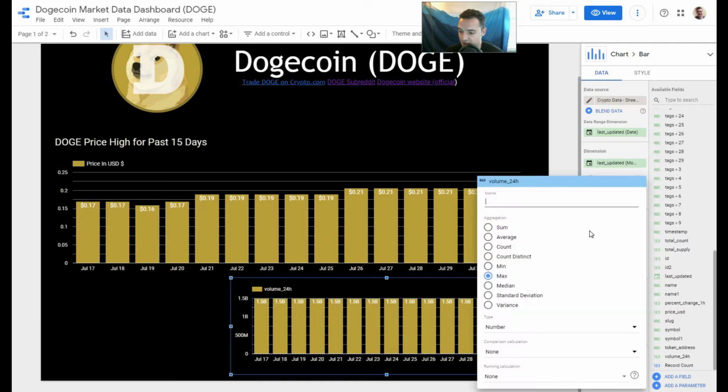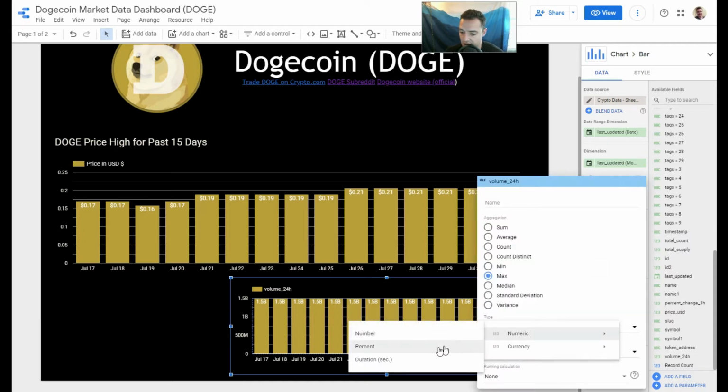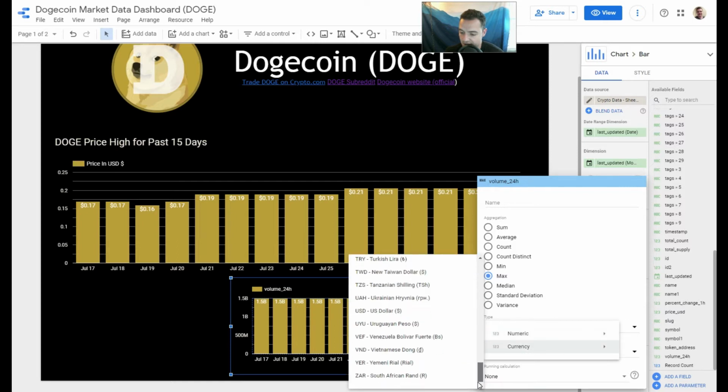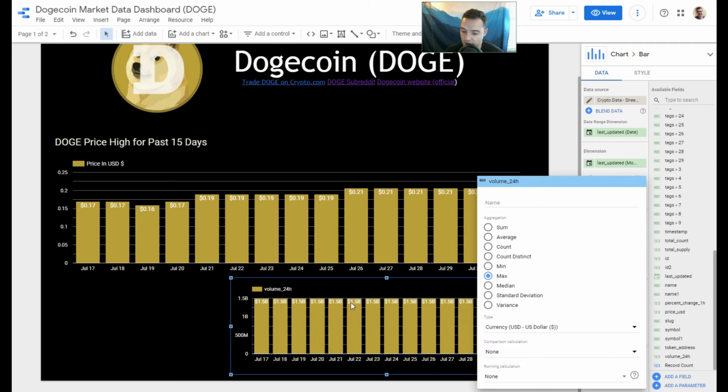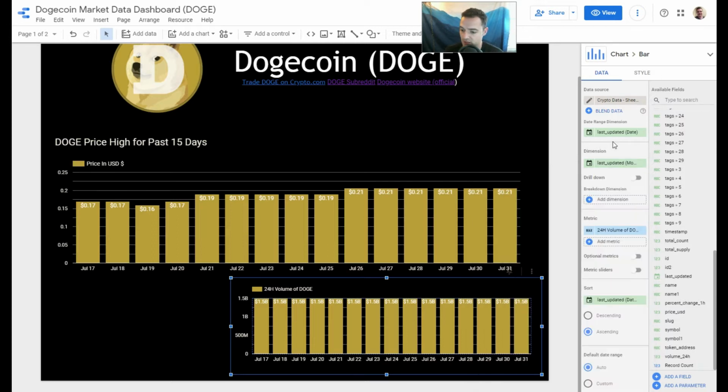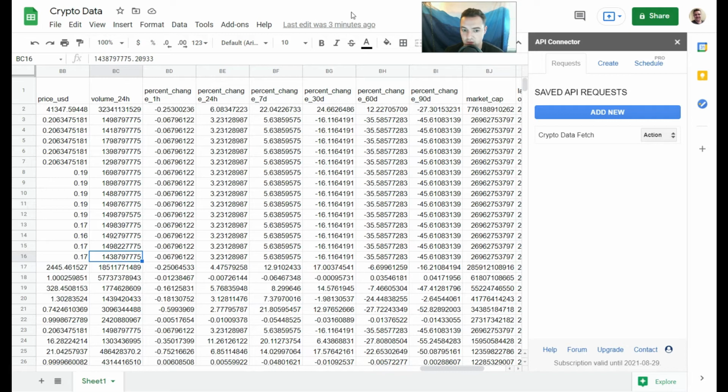So let's go ahead and make sure that this is numeric to currency. Let's put it in dollars. So $1.5 billion. Great. Let's go ahead and change this to say 24-hour volume of Doge, so that reads a little bit better. And there's not a lot of variation here because all of our data is around this same spectrum, but this one should be showing up, and a couple others should be a little bit lower. It shouldn't be stuck just at 1.5.